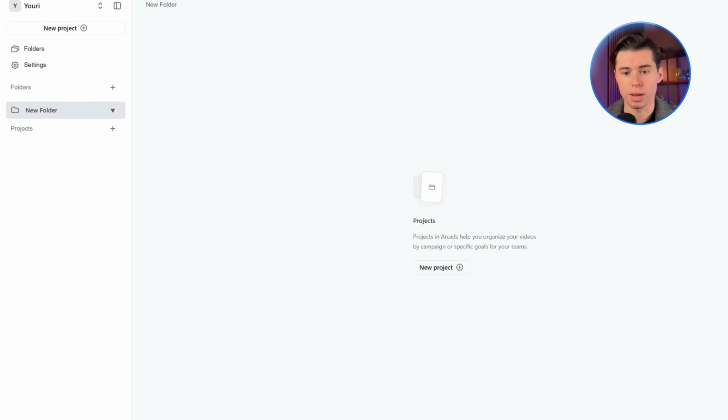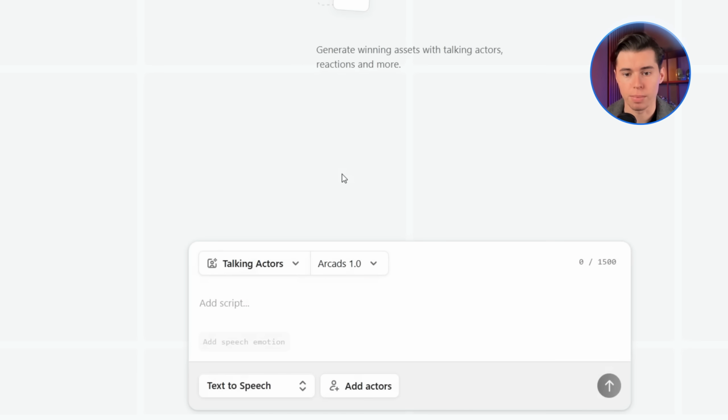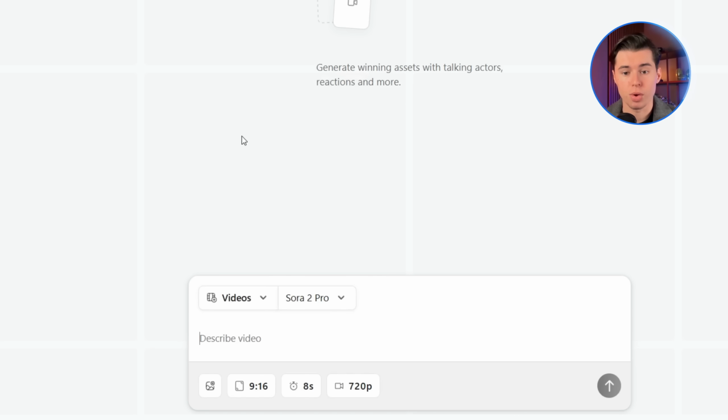Once you've signed up and logged in, this is what the main page looks like. Now to start your first project, you just click on this button right here. That's going to open up the prompting window. Then up top, click on this little drop down and switch it from talking actors into videos. You can now use the Sora 2 Pro version right here in Arcads.